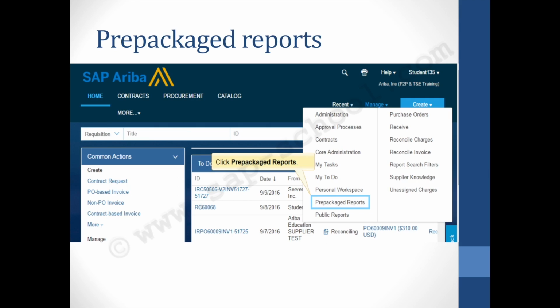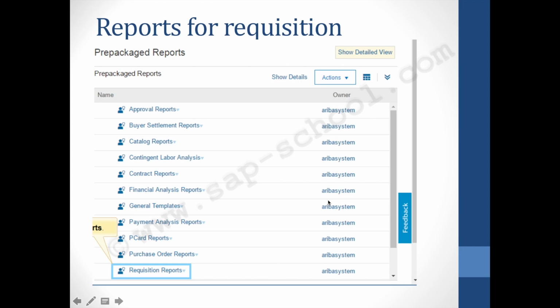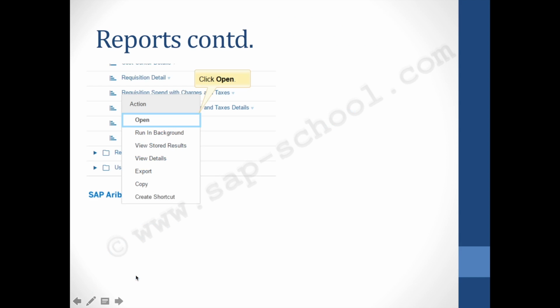Now coming to the prepackaged reports. Prepackaged reports are essentially something that Ariba provides as a part of their software. So if you click here on your create button and find the prepackaged reports, you will see a list of all the reports, as you can see here, for acquisition. So it has got the general templates, the payment analysis, the P card reports, and requisition report. I'm going to right click on them and open it. I'm going to open it in the front end. You can also run it in the background or view the stored results.